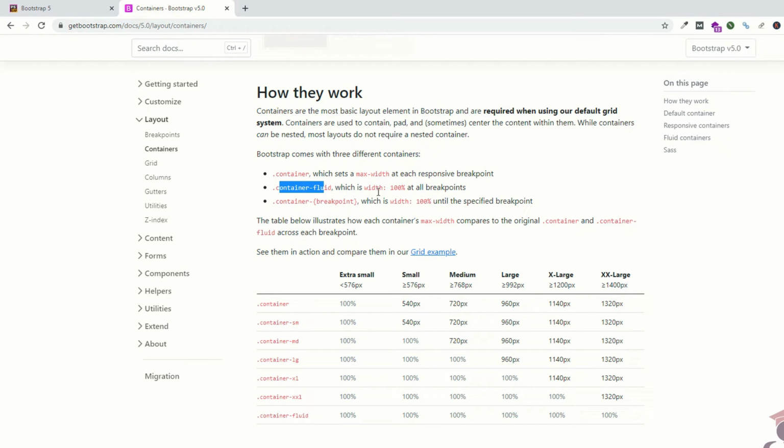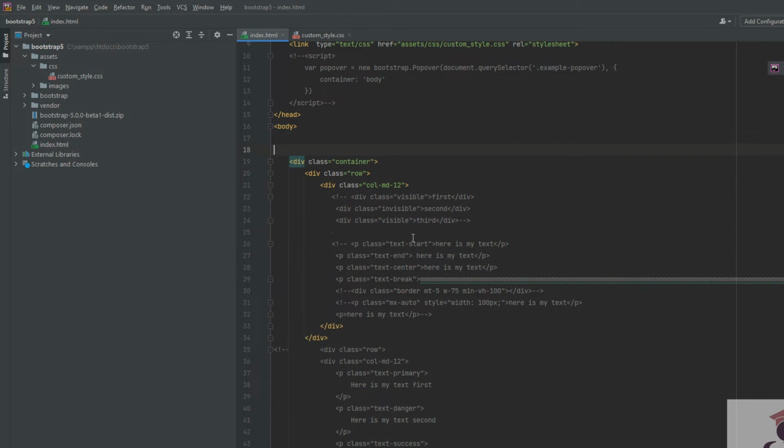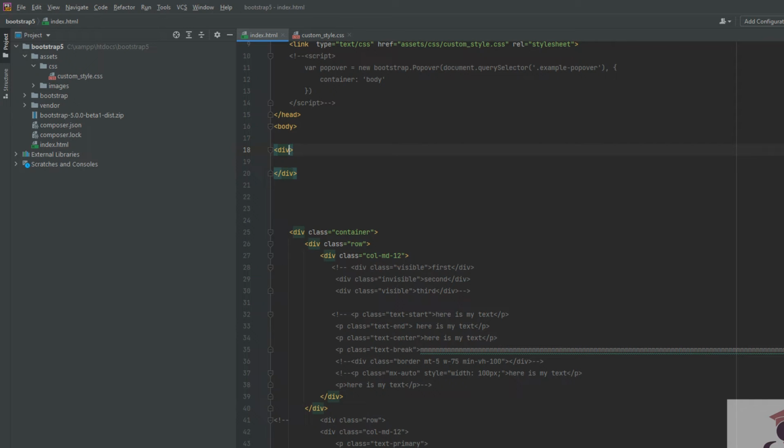Container fluid, which is width 100%. Okay, I'm going to comment this one so you can easily get the code. I'm now starting from here. I'm saying I have the container, first of all.